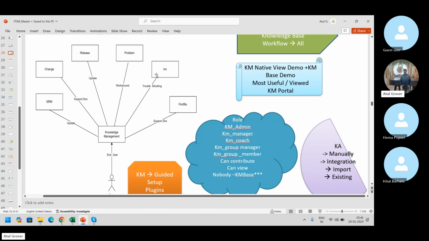For the incident, I am a service desk agent. I got an incident, but I don't know how to solve it. What will I do? Either I will ask my teammates. But teammates are also busy because they are also getting incidents and calls they have to work out. So I will go and check in ServiceNow whether any knowledge article exists to solve this problem.